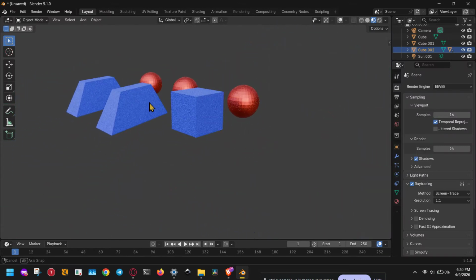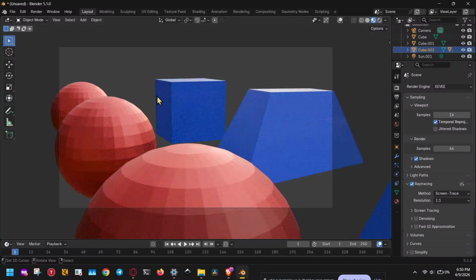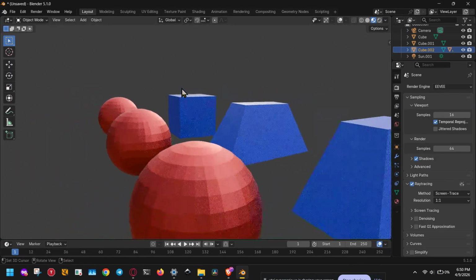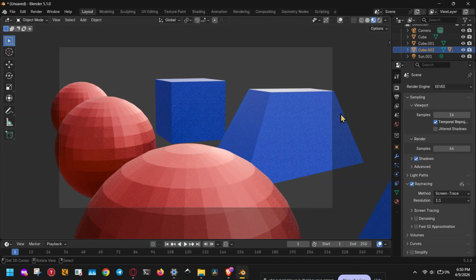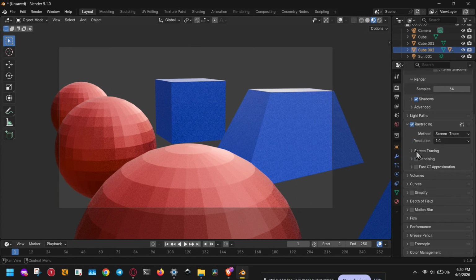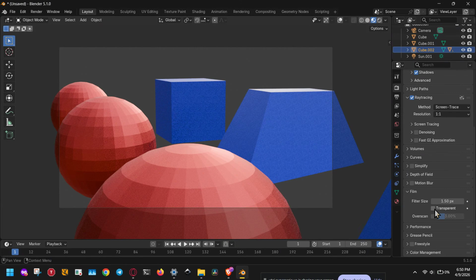Let's start inside Blender. First, look over to the Render Properties tab. This is the icon that looks like the back of a DSLR camera, and this is where Blender keeps your render settings. Once you click into that tab, scroll down until you find the Film section. The Film section controls how Blender handles the background during rendering. Inside Film, you'll see a checkbox called Transparent. Go ahead and enable that option.